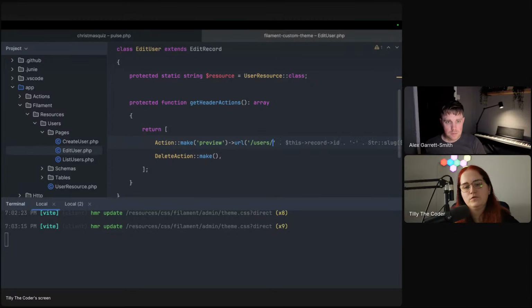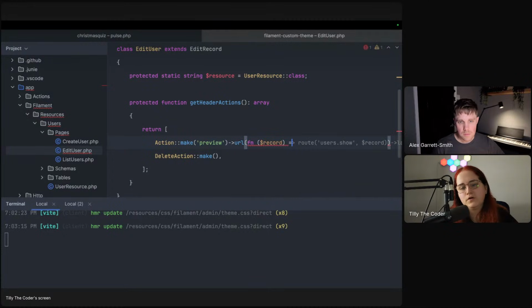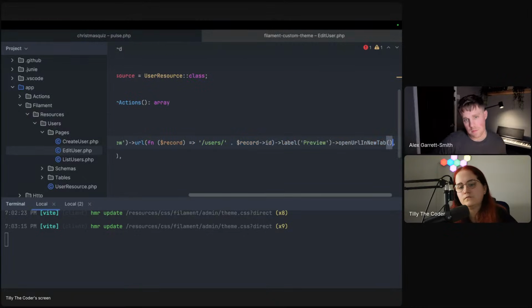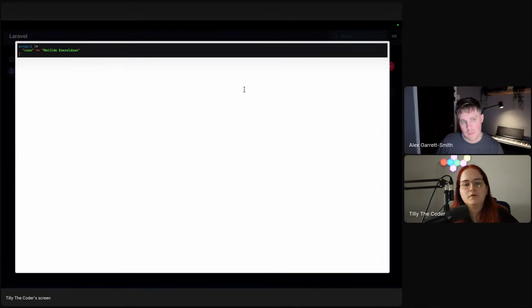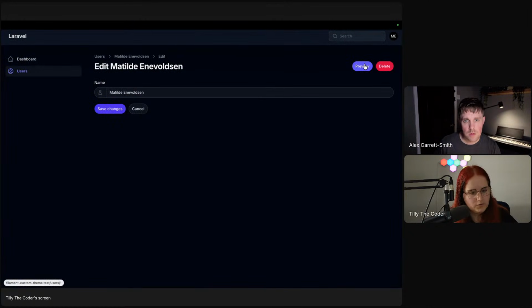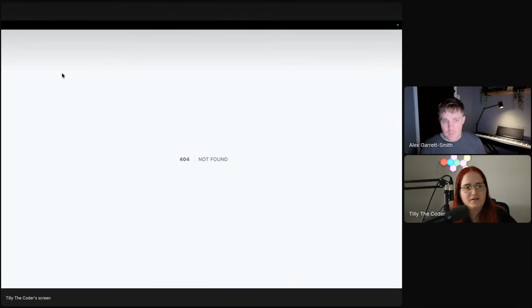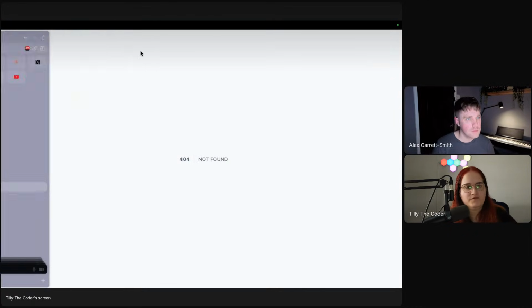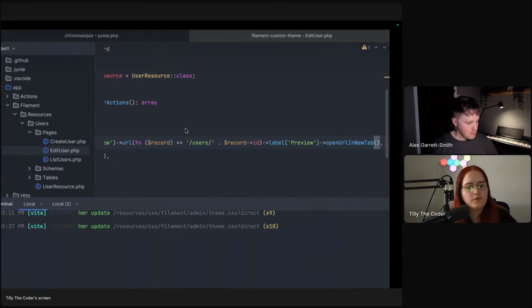So if we just said users, and we can go ahead in here with a shorthand function instead. I think it's called record, and then we just go ahead and say slash users, and you could open it in a new tab. Now, this should work. If you look down here, it opens to users slash one. I'm just gonna show it up here for people who can't read that small.